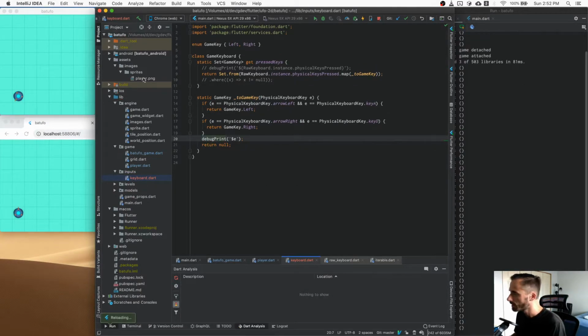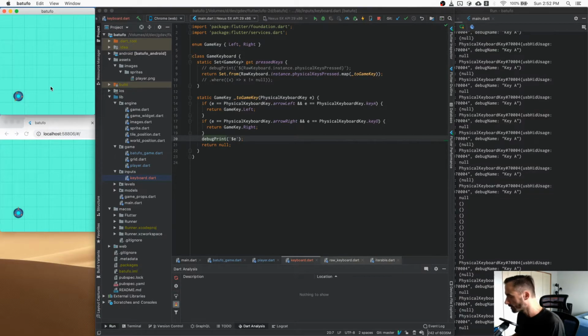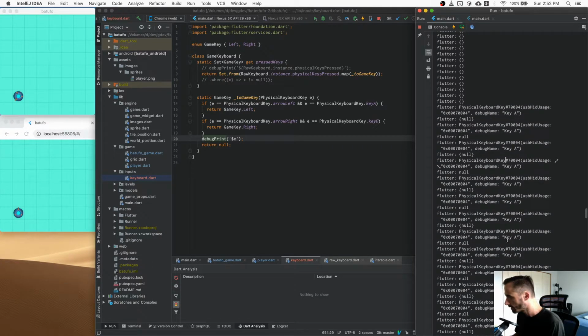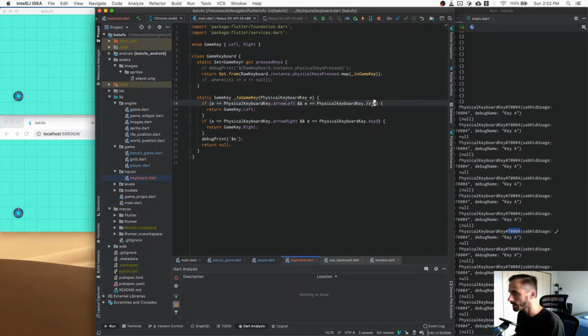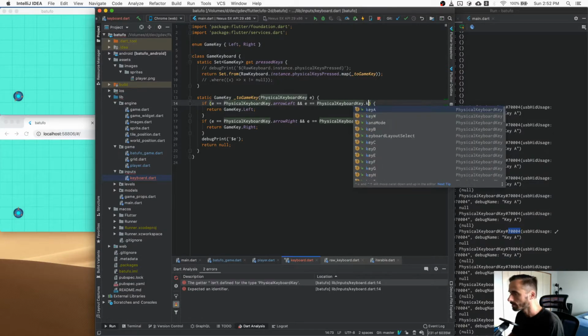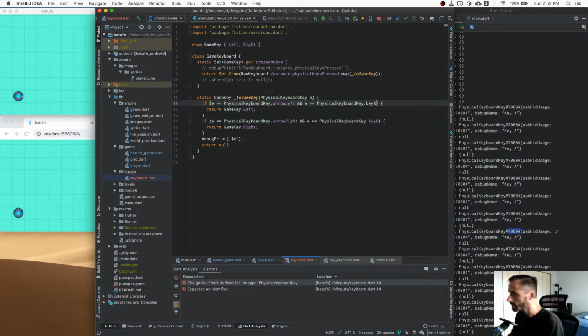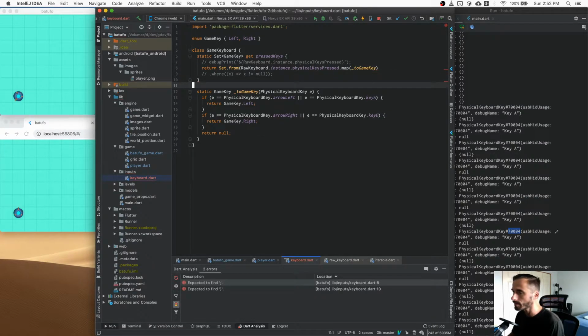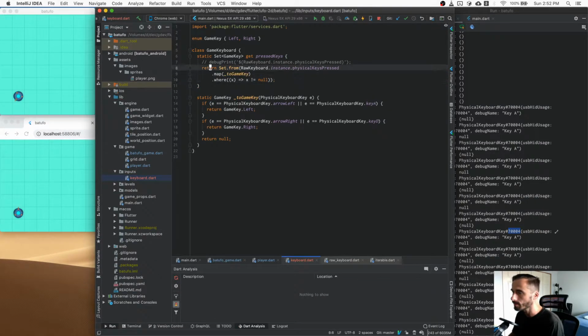Okay, so now let's see. And then key A, and then it says null. Okay, physical keyboard key, it's A. Why is it not recognizing that? Oh, we have an AND here instead of an OR. Okay, so now this should all work. That's a little dumb little bug.